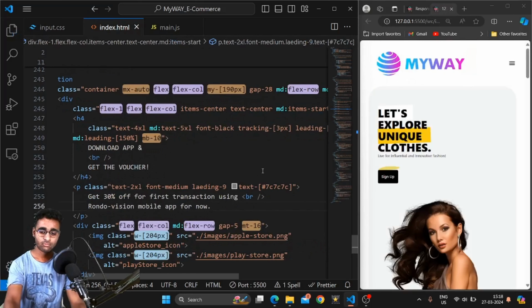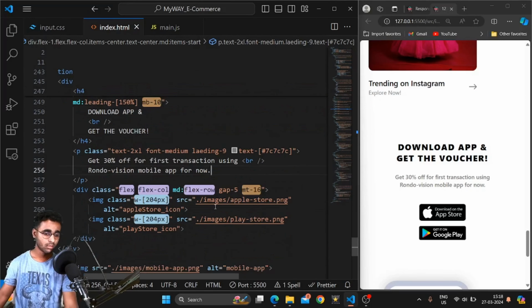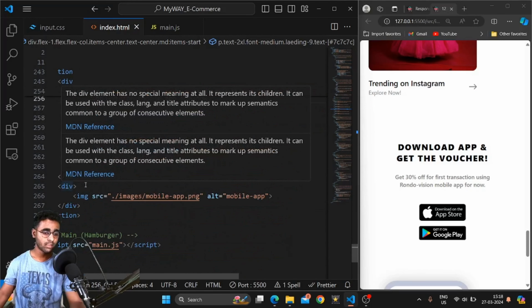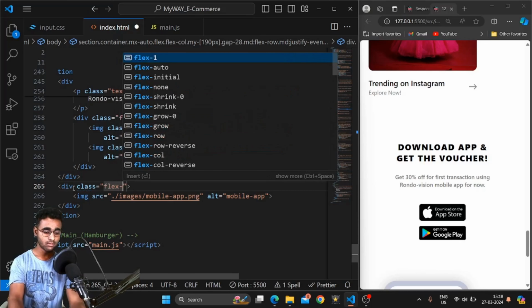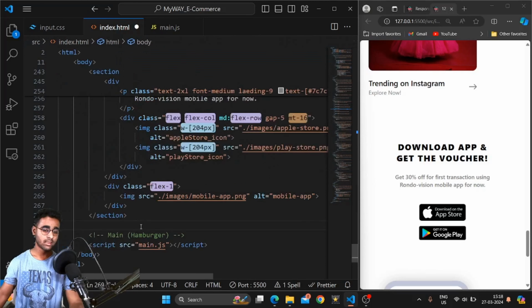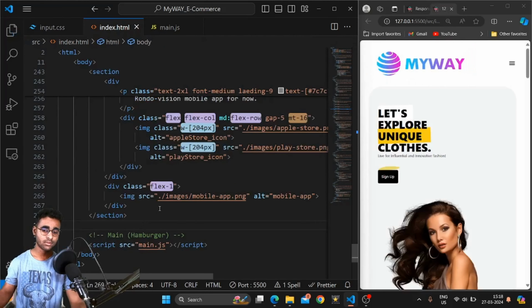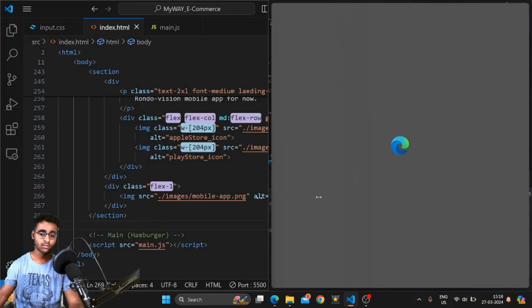So we are done with the image div. After that, there is another div. Let's apply some styling to it as well. The styling says for the last div it will be of flex 1, and that's it. Let's save it and let me maximize this quick.